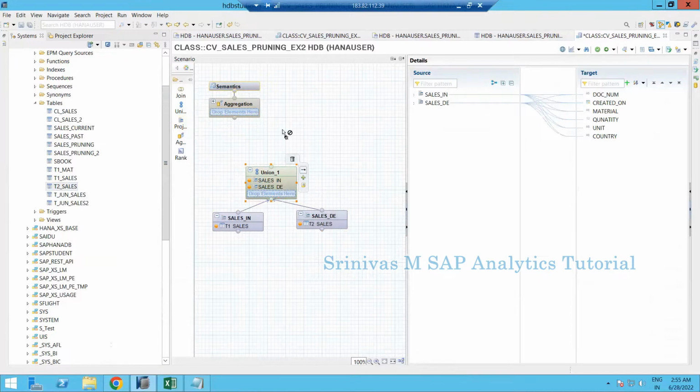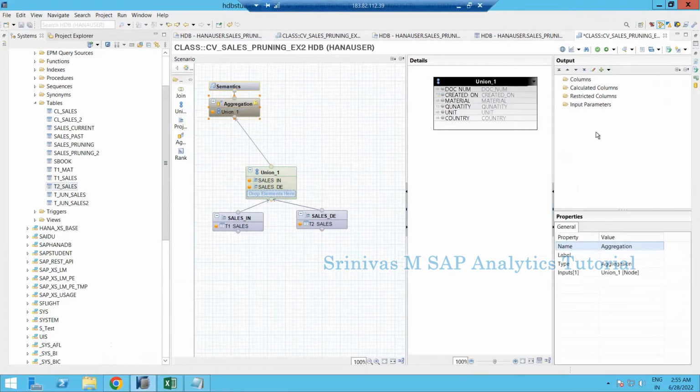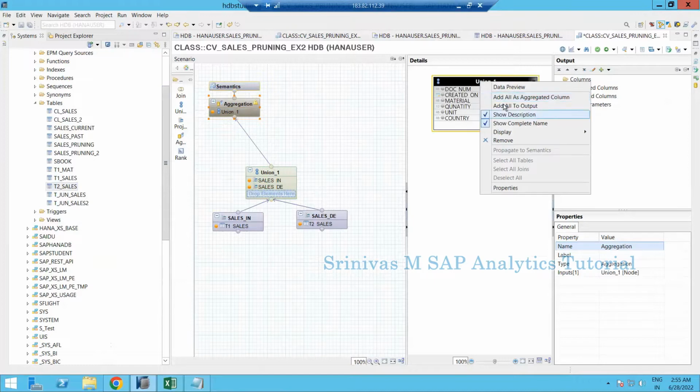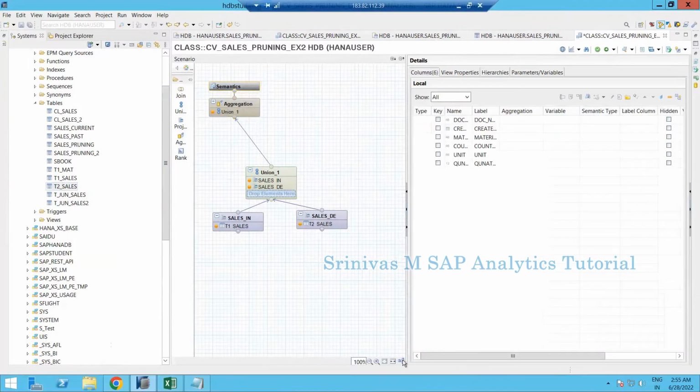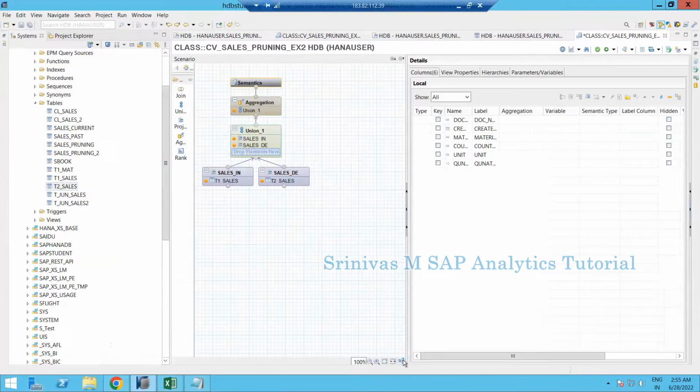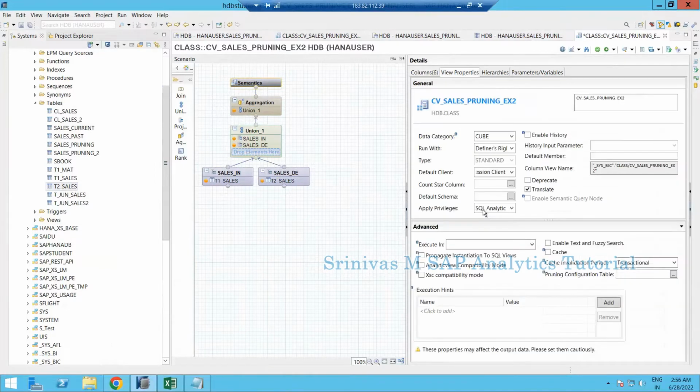Now I am adding this union to the aggregation node, and in the aggregation node I am adding all to the output, and I am realigning my quantity column to the last field, key figure column, and unit next above to the key figure section. So like this I realigned, and I went to semantics. I am realigning my CV by clicking on this auto layout, and then next this auto assign, automatically assigned, and then go to view properties. I am removing my privileges here, and then activating my calculation view. So the basic design of my calculation view was completed.